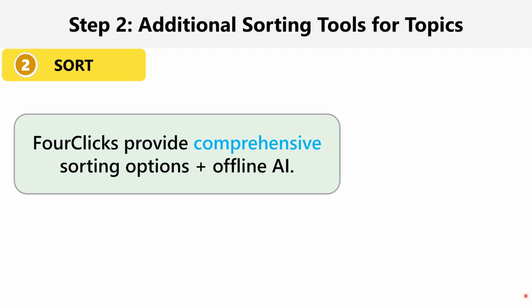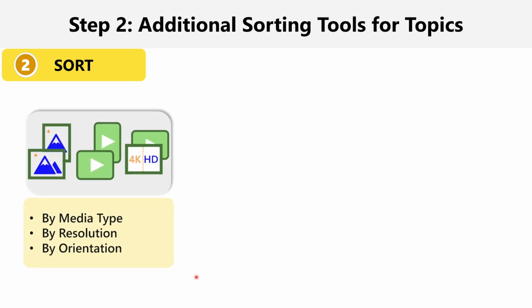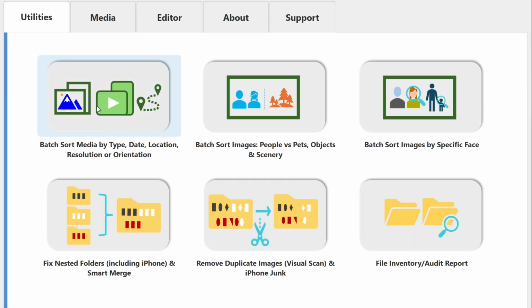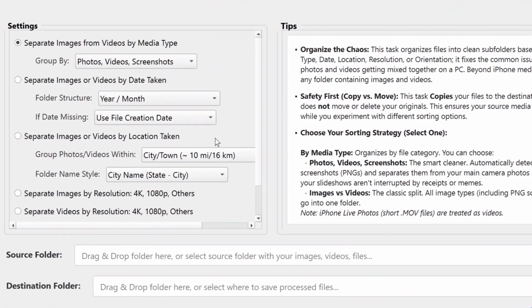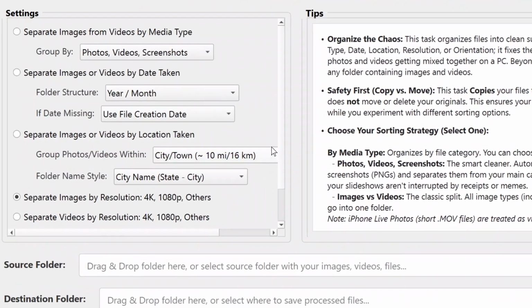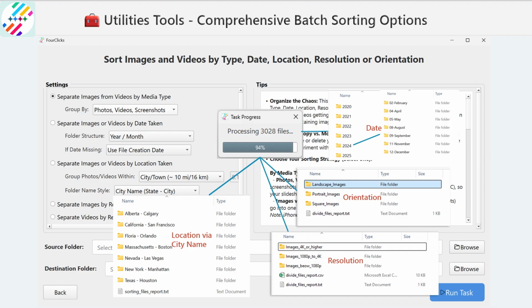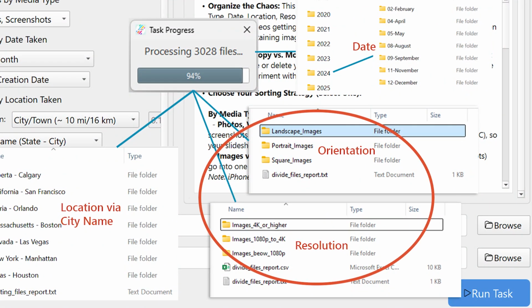This approach works especially well if your library grows every year and you want both timeline clarity and meaningful grouping. But sometimes you need to sort by something other than date or place for topics. FourClicks helps here with additional tools. Sort by media type. Separate photos and videos, or split them into photos, videos, and screenshots. Sort by resolution. This is great for creators. It separates your high-quality 4K videos and photos from your standard 1080p clips, making it easy to find your best content for TV. And sort by orientation. Separate vertical and horizontal media, which is critical for clean slideshows without black bars.